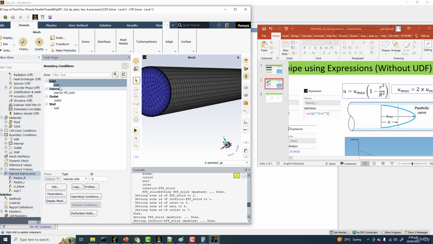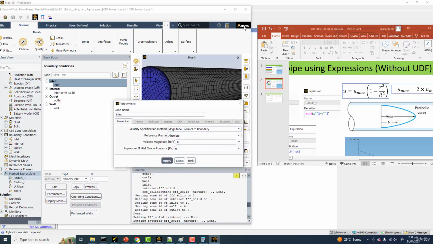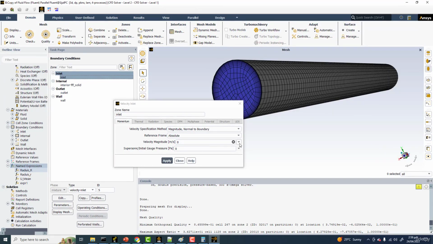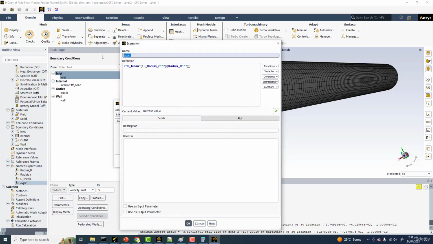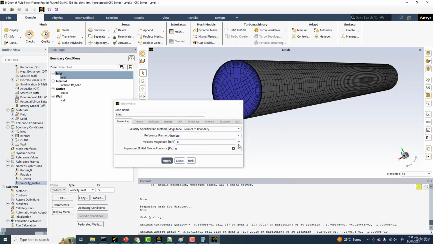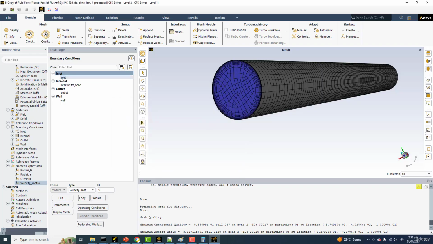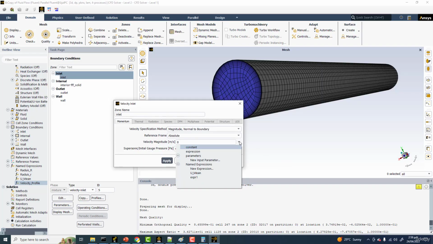Okay, now in the boundary condition I will go to the inlet, and from here I am going to choose for the velocity magnitude the expression. This is the velocity profile. Okay, velocity profile, and now look for the velocity profile. This should be somewhere here. So you can again close and open it again. Velocity profile.